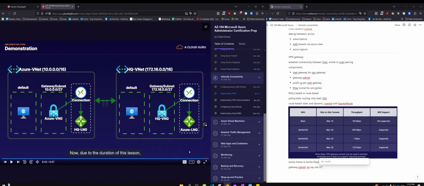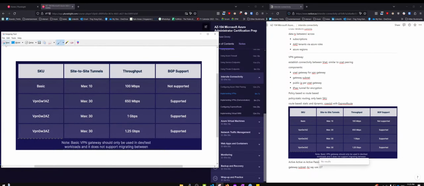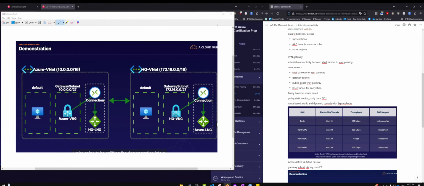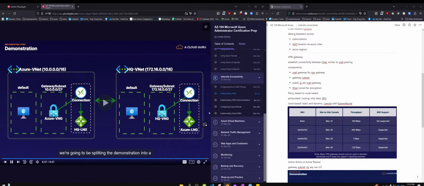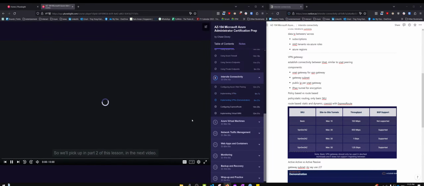Now, due to the duration of this lesson, we're going to be splitting the demonstration into a second lesson following this one. So we'll pick up in part 2 of this lesson.